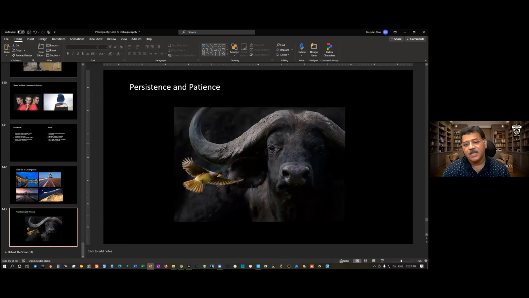So to get pictures like this, you have to be persistent and patient. These are two things which are very, very essential for any photographer. You must have patience and you must persist. You can't give up immediately. You won't get good shots.